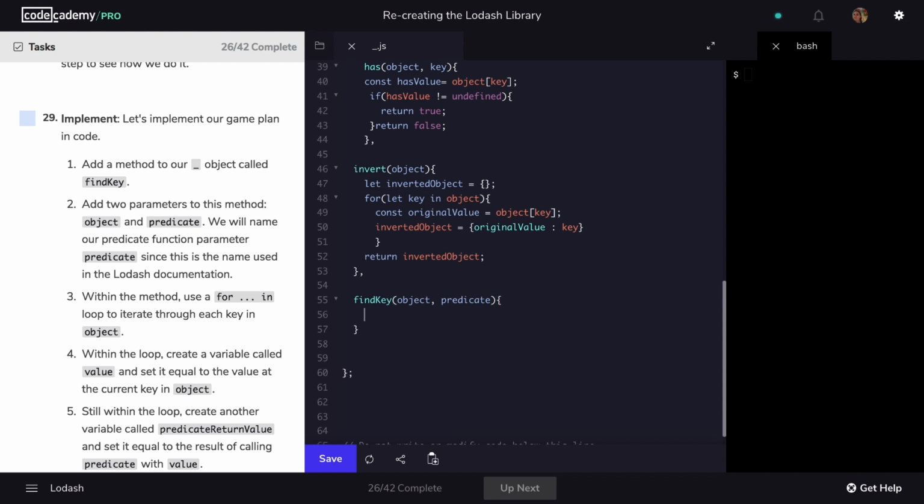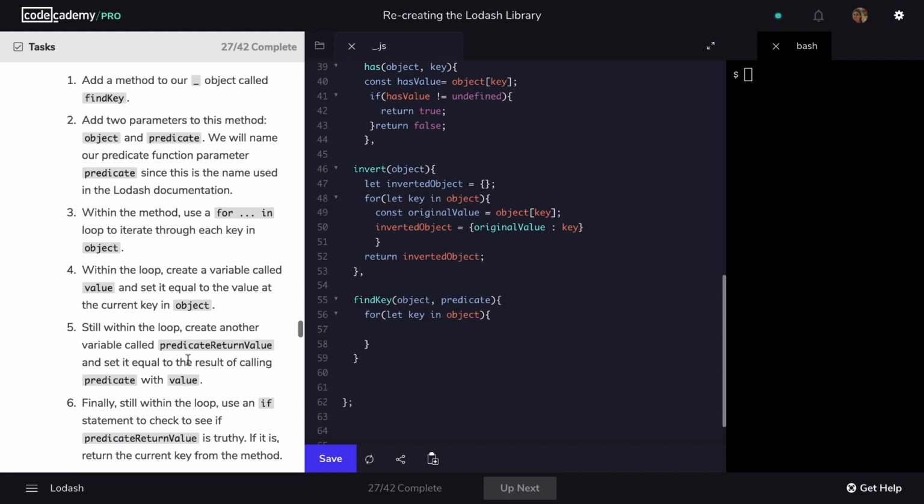Now within the method, I'm going to use a for in loop to iterate through each key in object. What I am doing here is I am checking each key of the object. So I type the following: for let key in object. Now within this loop, I'm going to create a variable called value and set it equal to the value at the current key in object. I am finding the value of the object key. I type let value equal object k.